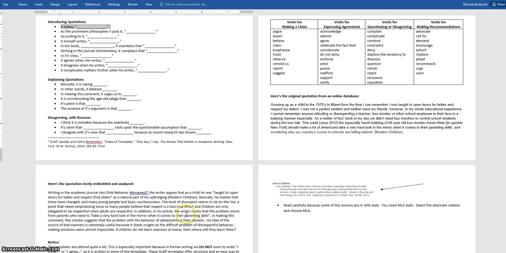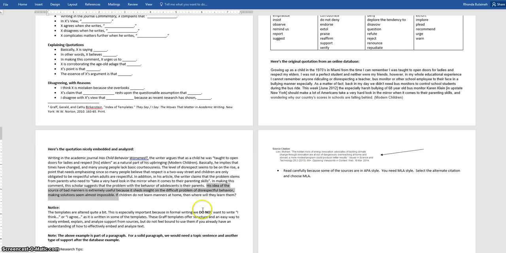And then I just repeat this process. I've introduced it. Now I'm going to explain it and make this comment, explain and make this comment, and then I'm going to agree, disagree, or both. Okay, right there. So I have made this writing my own. I'm acknowledging the original writer, but I've blended it nicely into my own sentences.